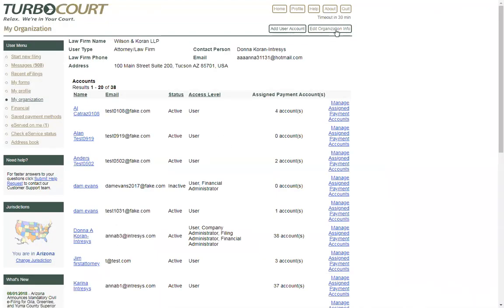So that's Edit Organization Info. Then there are your users. Now you saw when I logged in as that brand new user, when I first created a new law firm, I was the only user, right? In this situation, I've logged in as somebody where there's already 38 users in this firm. And so first, let me show you how to add a new user, and then I'll show you how to manage the existing users.